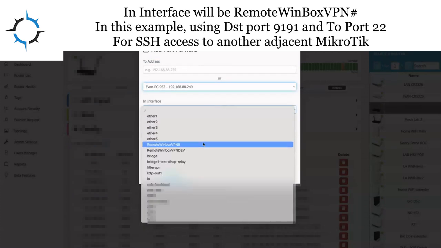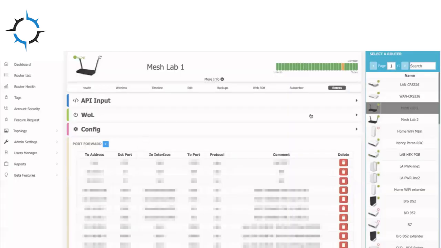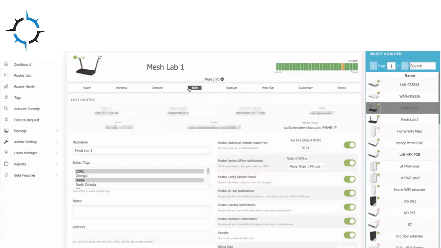Once again, I'll pick my VPN interface as my in port. 9191 is what's coming in. And the port I want to go to on the MikroTik is 22, where it's running an IP service for SSH. Once again, I've added that port forward, so now I can use my additional remote access to access SSH.